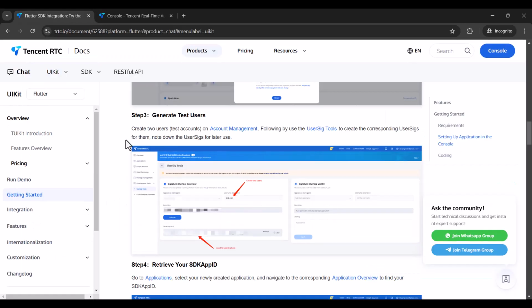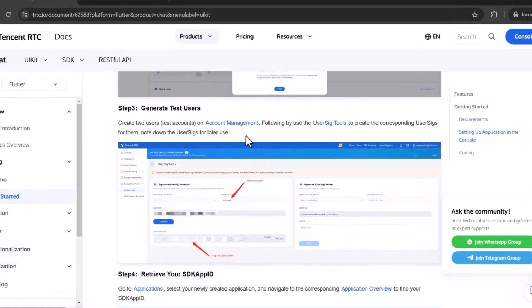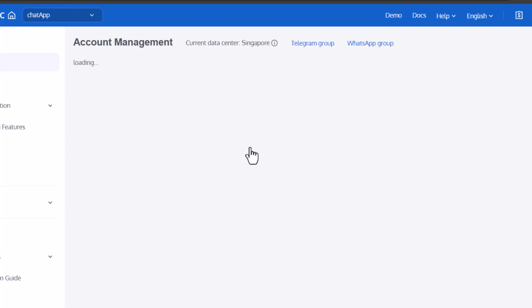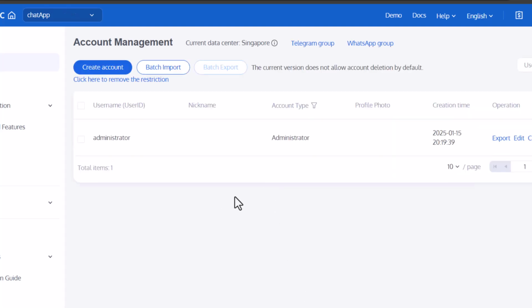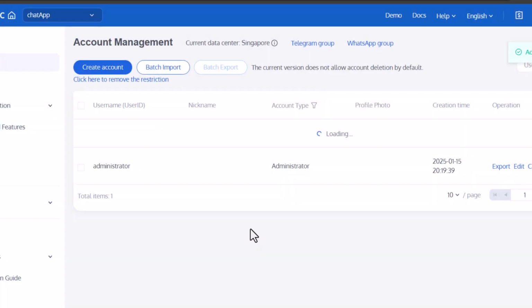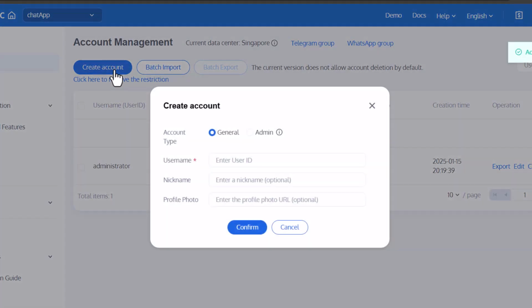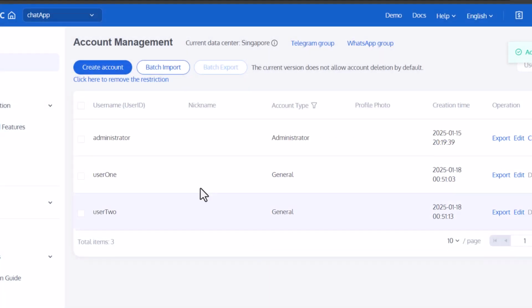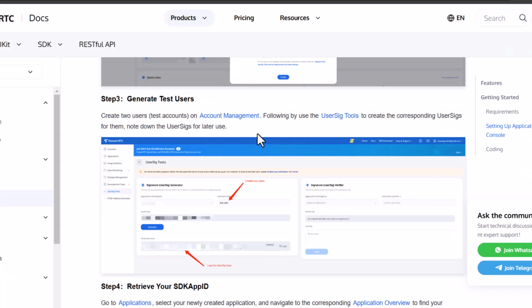Now, to create test users, we first need to access the account management section from the sidebar. Click on the Create Account button. In the pop-up form, enter a username, for example, user1. Nickname and profile photo are optional, so you can skip them for now. Click on Confirm to create the account. Repeat the same steps to create another account, for example, User 2. Now you have 2 test accounts created.